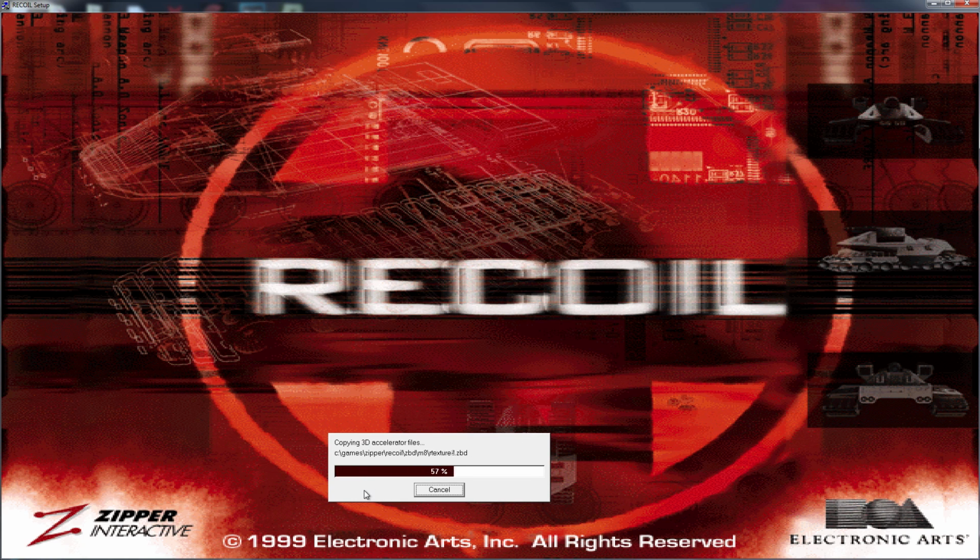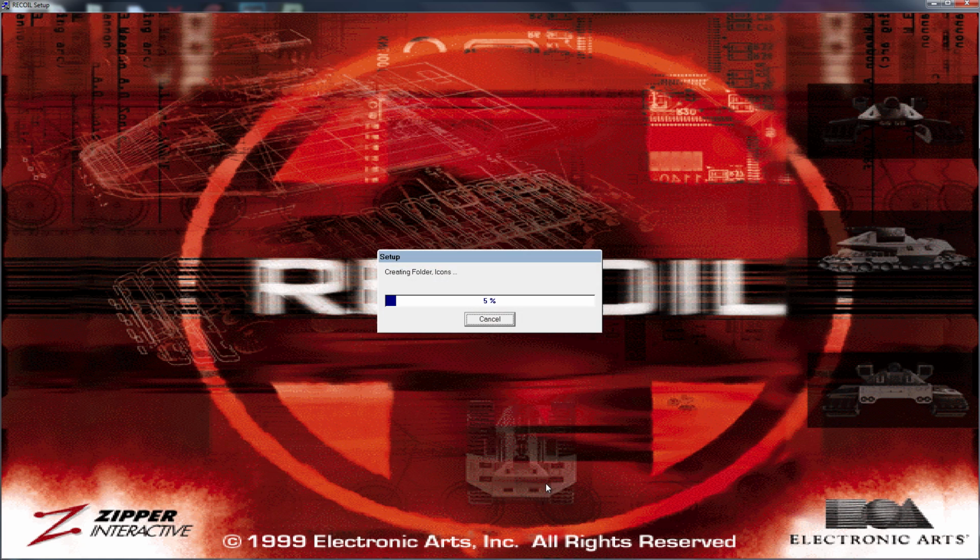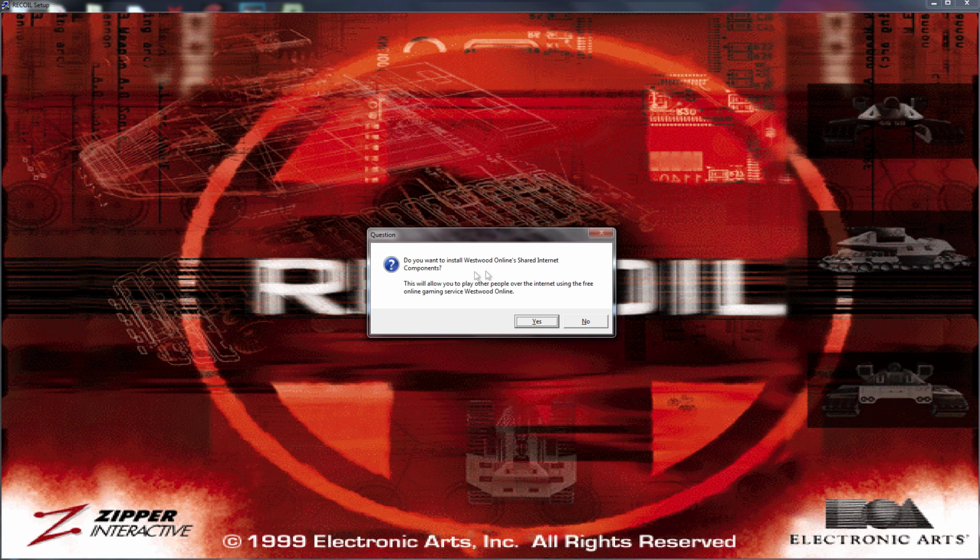Well, that's actually really quick. My install earlier was a little bit longer, so at this part of the setup it's asking if I want to do Westwood online, and really I don't actually.